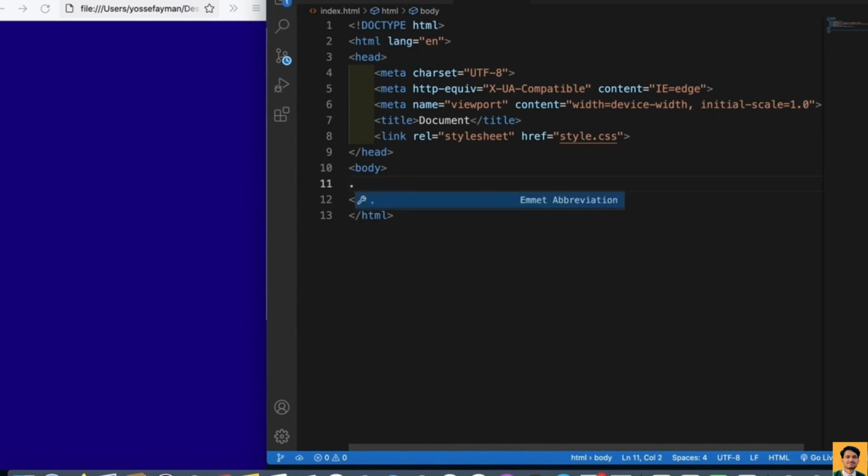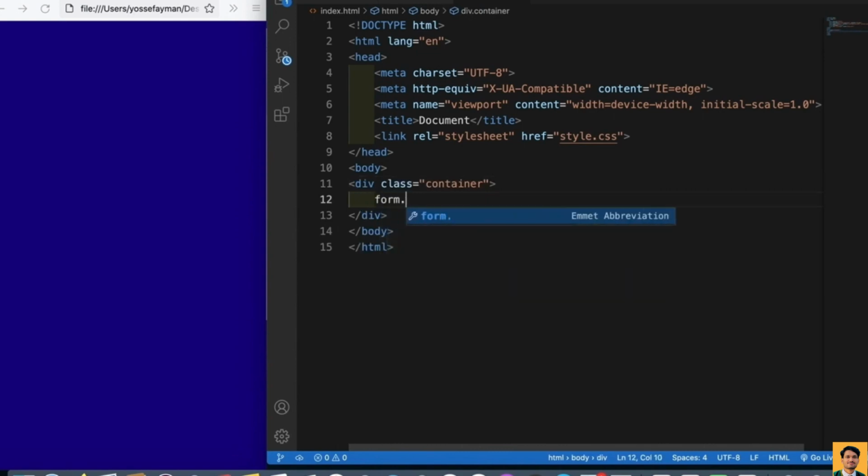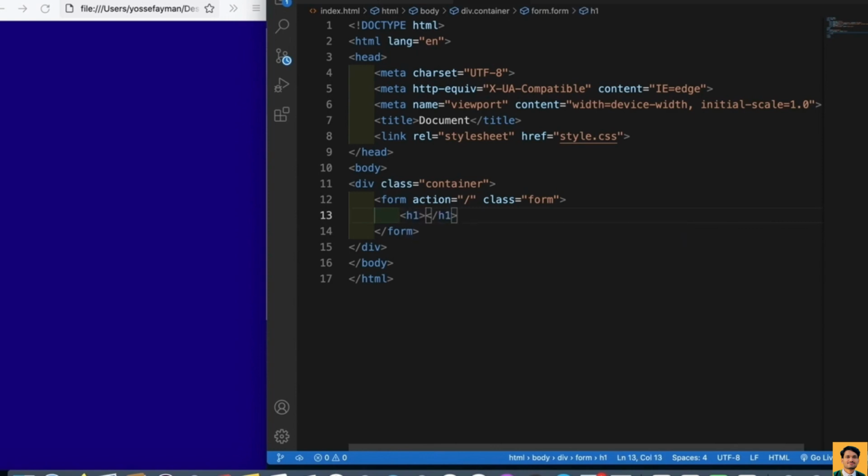And then right here we got a dark blue. The first thing we will add here is the container that will contain everything for the form. And then we will give a form and give it a class of form. And for the action, we can make it the same page. And inside the form, we will add as first an h1 and make it JavaScript form validation. Let's check it out first.